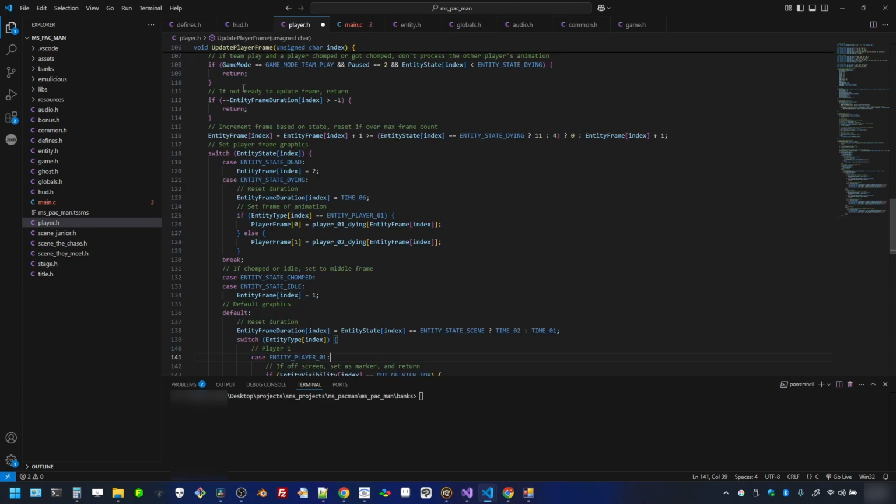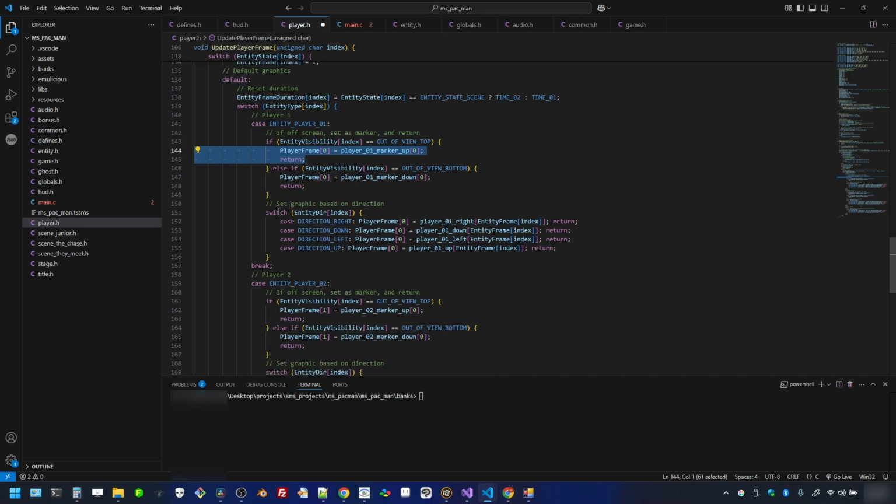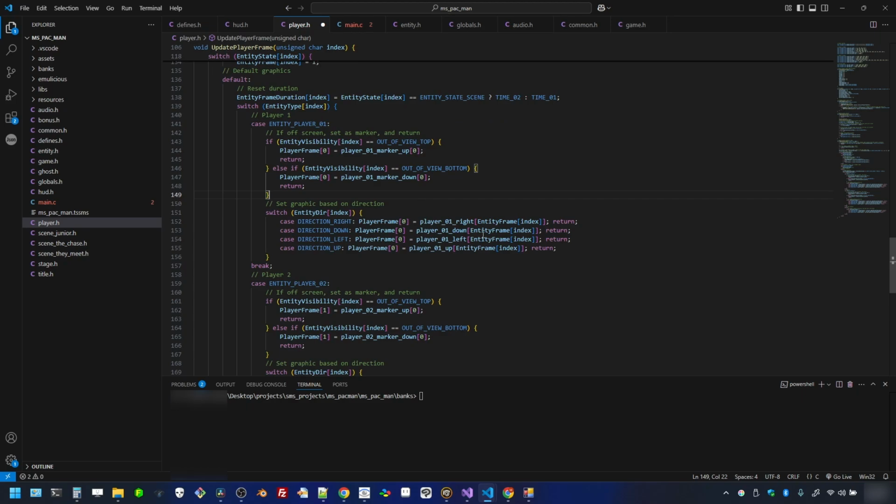So you want to do the least amount of conditioning, least amount of processing. Once we know that this is what our frame is, there's no reason to look at anything else below it. So we're just going to return after we set that player frame. And then if those aren't true, as in if there's no marker being used, then we're just going to do our normal frame of animation.